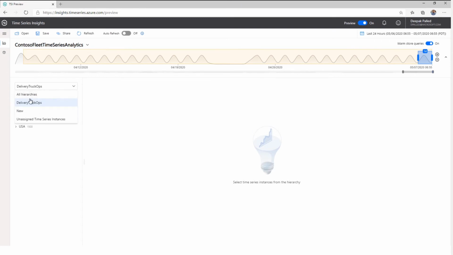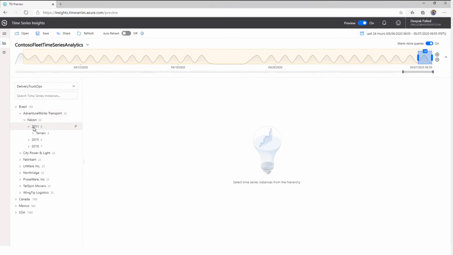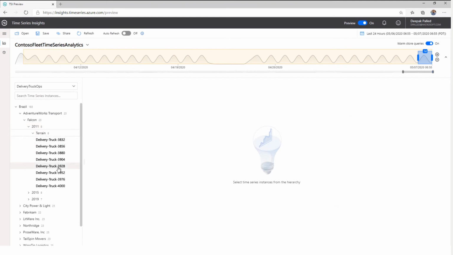Now, here, we created two hierarchies. Anything that is not associated to these hierarchies will go under unassigned time series instances. That way our customers can come and even model those. Now let's pick up delivery truck ops, in which I'll go to Brazil. I'll go to, hey, let's look at all the trucks that I have leased out to Adventure Works Transport. And within that, I'll go to Falcon, make, year, model, and these are the trucks we have.